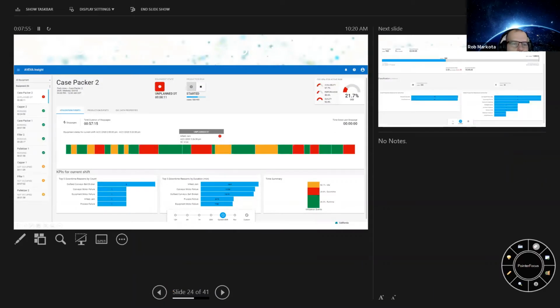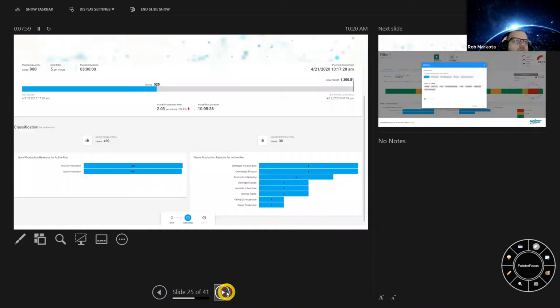There are utilization events, and there are also production events. When we click on production events, we can see the planned quantity, our ideal rate, which is our performance, and the planned duration. As we move across from the start time to the end time, this will track our rate versus our expected rate. We'll also see rework production and good production.